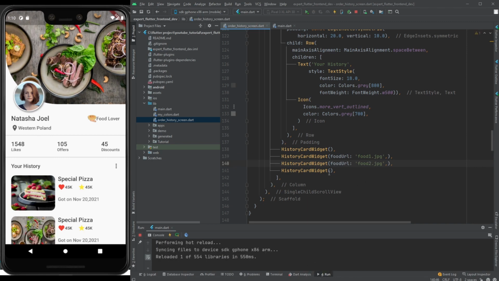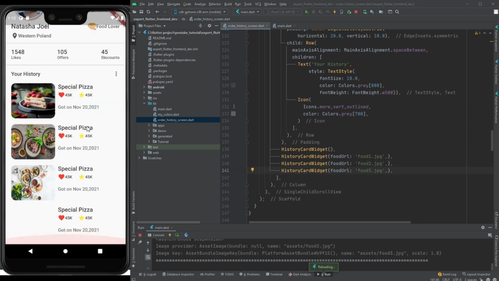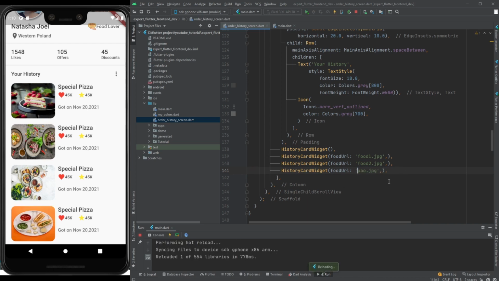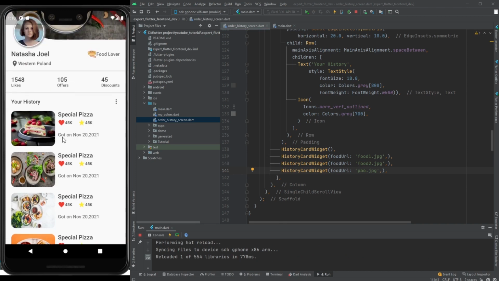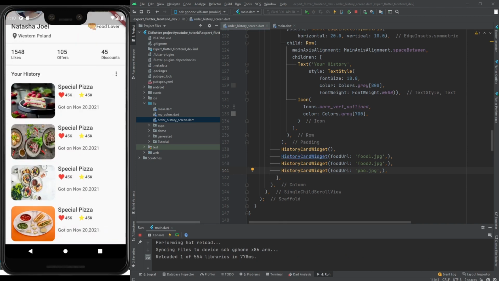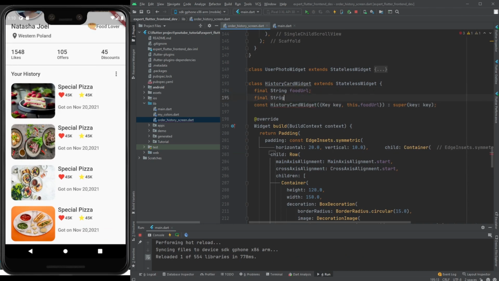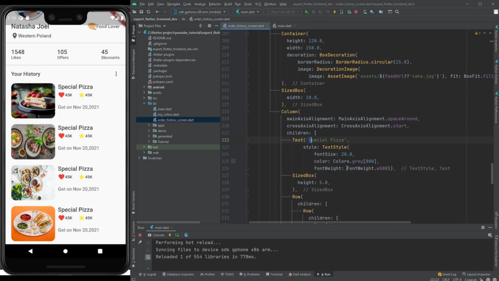Food2, okay. Now food3, actually I don't have a food3 image, so let me check assets, pow, okay, I got this image. This looks fine. And I also want to change the name of the item, so I created one more variable here, final string food name, and I set the food name in the text here. So I remove this and set the food name here.